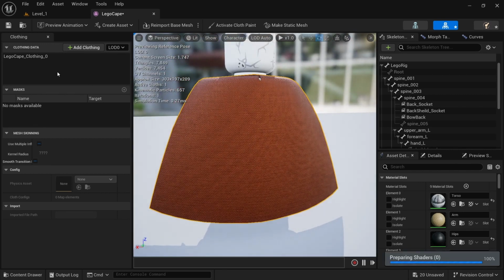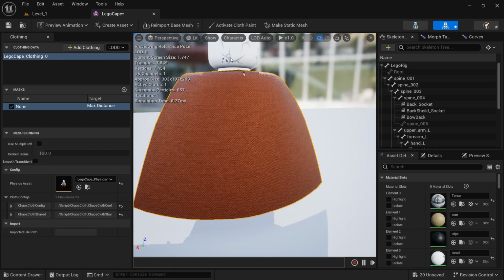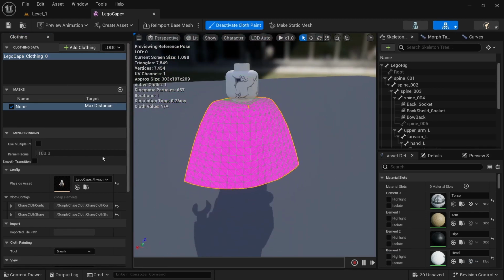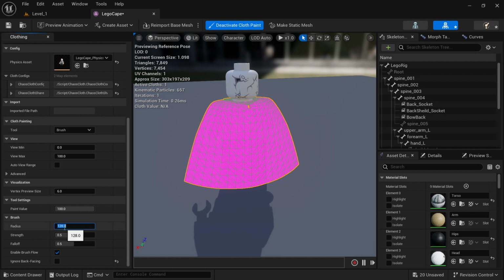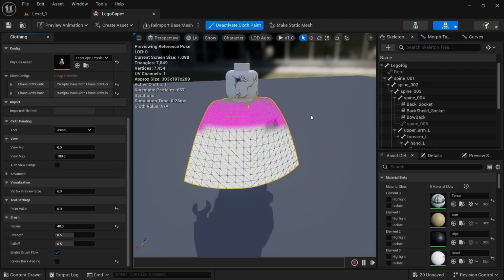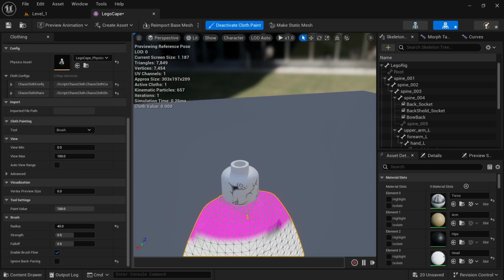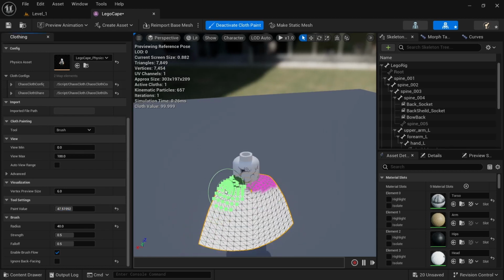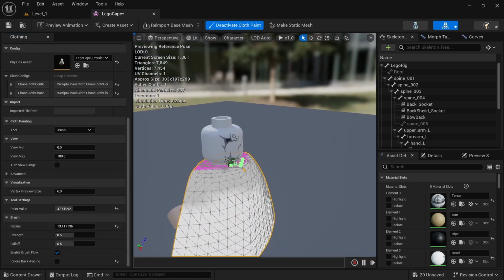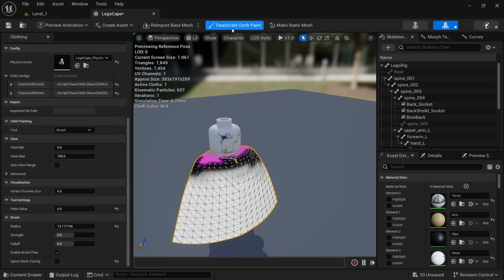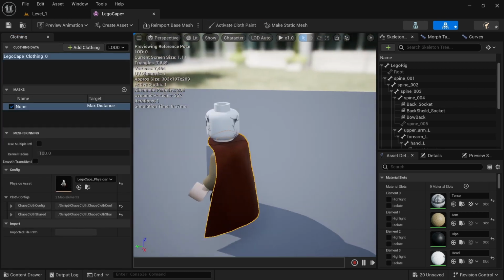Once that loads up, you want to come up here, select the clothing data with the cape selected, and activate cloth paint. Next, we want to come down here, and I'm going to change the radius to 40, and the paint value, 100% means that it gets cloth physics, 0% means it stays still, static mesh. So I'm just going to go to 100 and paint some of this, and then I'm going to go a little bit in between just to add a little bit of a gradient. There you go, you can see that there's a gradient, and I might add just a little bit more of the static mesh. Next, if I deactivate the cloth paint, you can see that it's working.